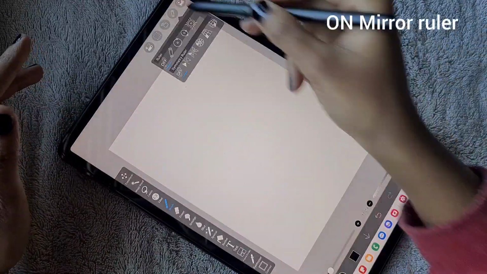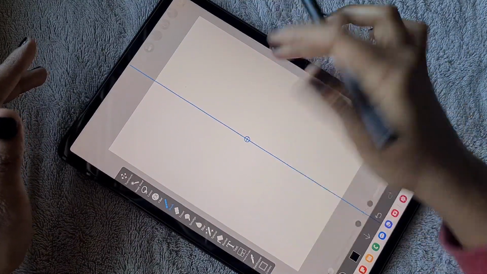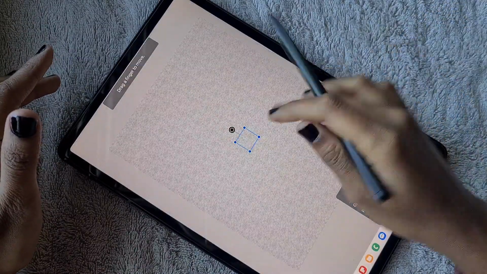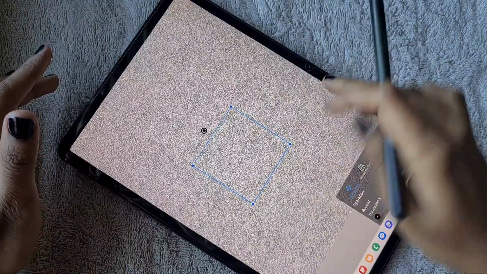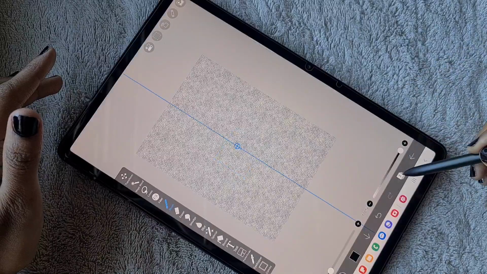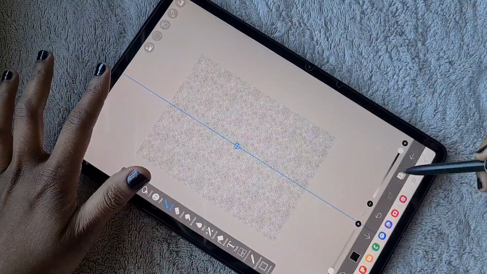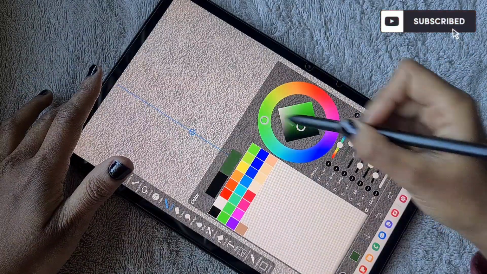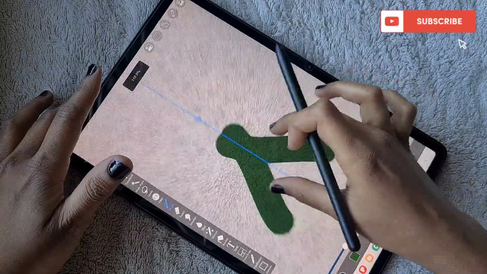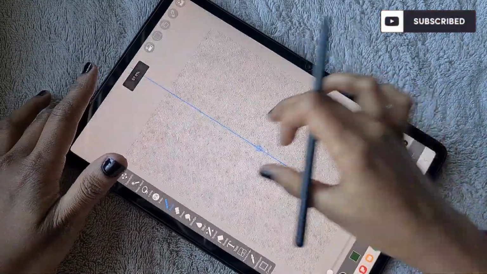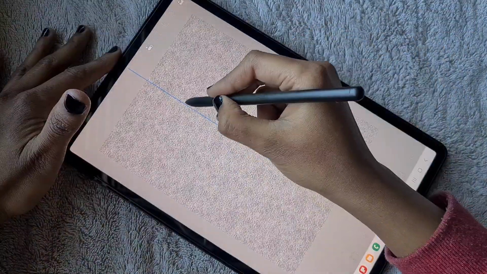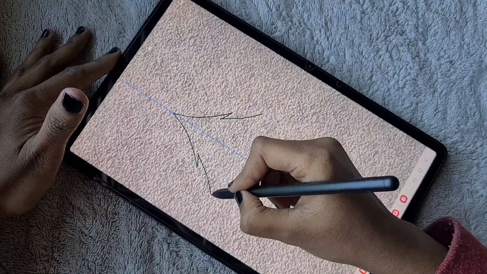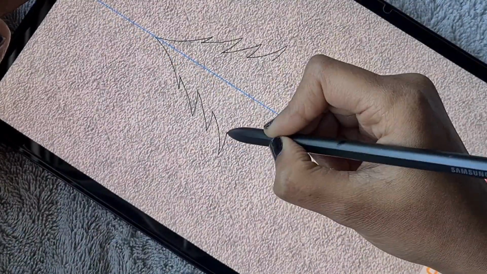And first of all, I'm going to draw the tree, so I'm just switching on the symmetry tool, and before starting I'm going to apply the texture. For the texture I'm using drawing paper texture available under material patterns gray. So first I just applied that pattern, and then I made that layer blending mode as multiply. Then everything I'm going to draw comes under this texture layer. So the texture layer is going to be on the top, on the multiply blending mode, and whatever I'm going to draw is under this layer.